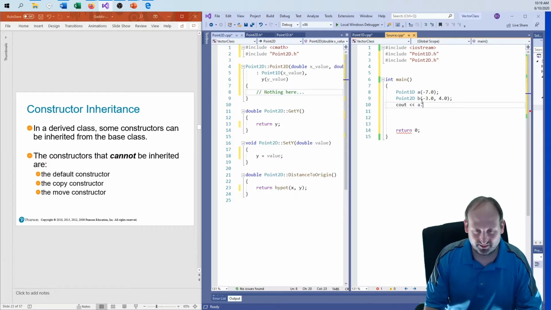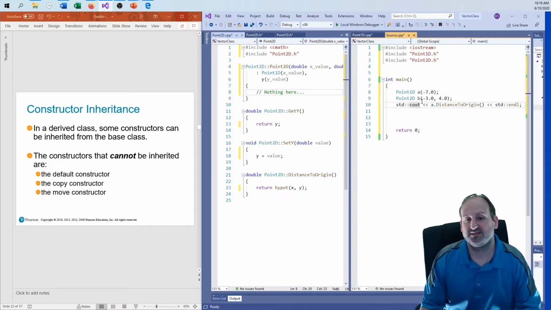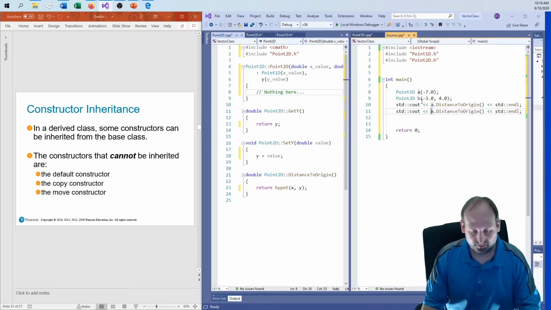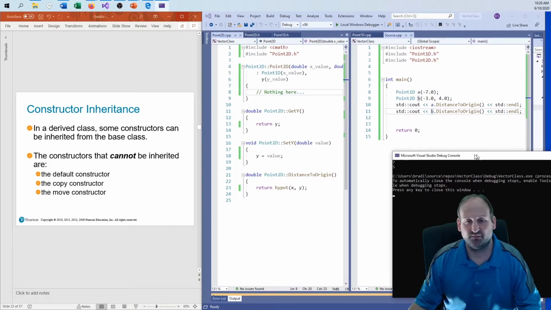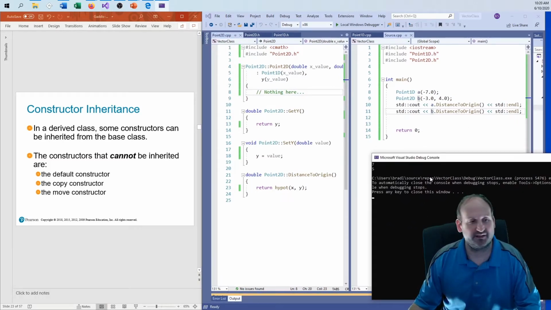So this should print out a dot distance to origin 7, right? And if I did the same for B, I hope that I get 7 and I get 5. And I did. That's perfectly legitimate. That's perfectly fine. So that's what we want out of this.